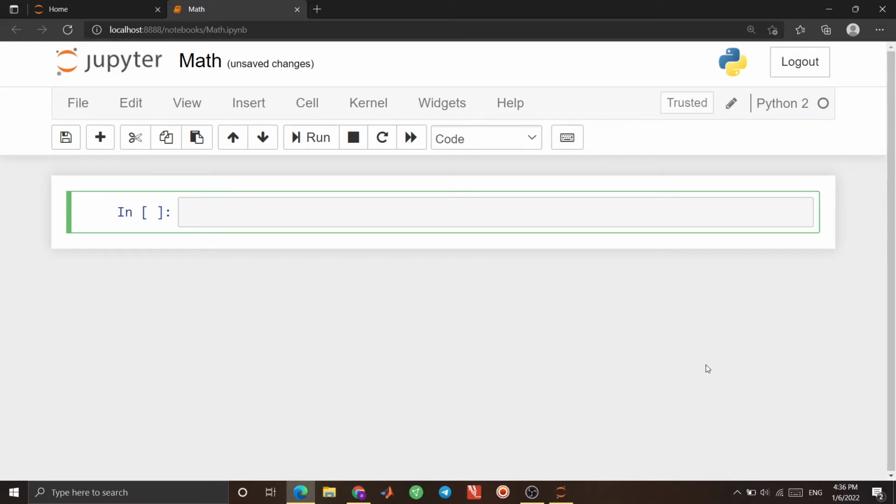Well, Python has a number of built-in math functions that allow you to perform mathematical tasks and operations on numbers. First, I'm going to talk about two functions, min and max, that you can use in order to define the maximum and minimum of a couple of numbers.